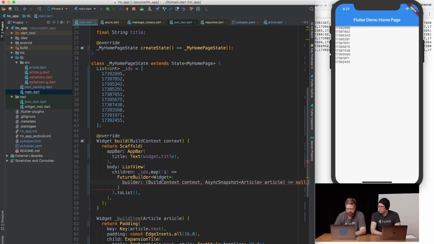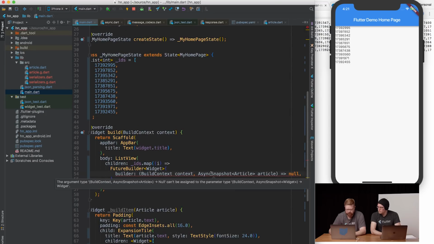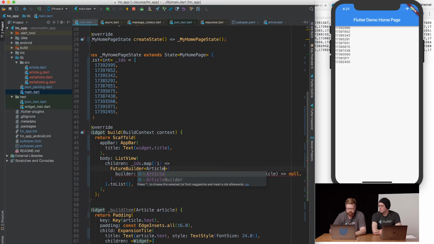Let's just say null for now. Why are you yelling at me? What have I forgotten? Because you've got widget and FutureBuilder. It has to be the same type. Oh, of course. There we go.